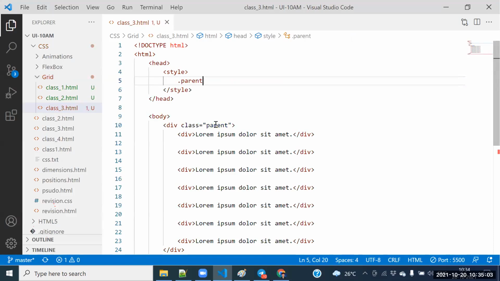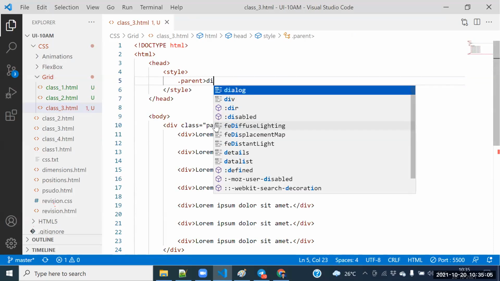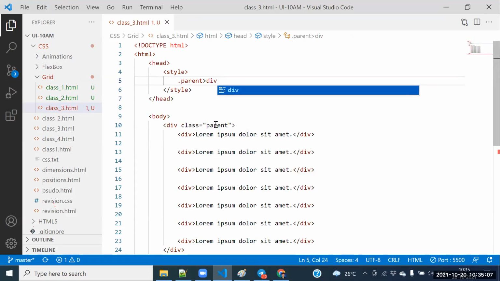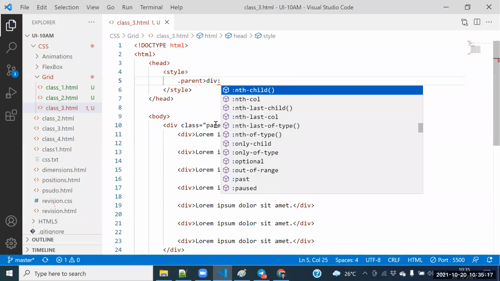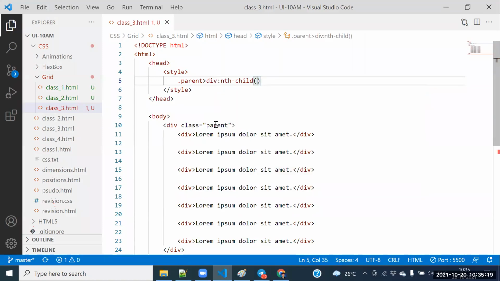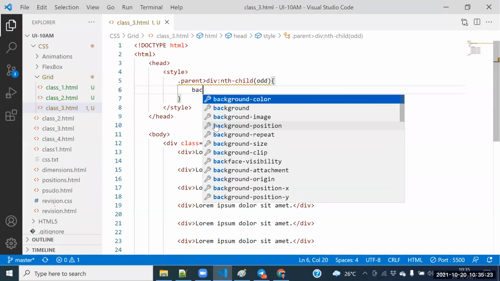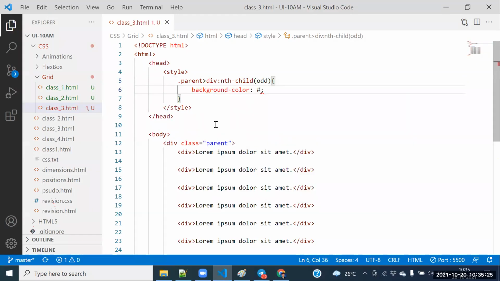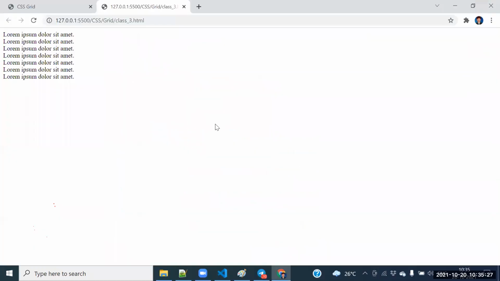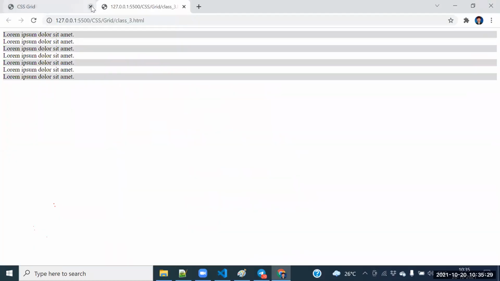Parent class, na? Does the parent class contain a number of divisions? Yes, sir. In those divisions, identify the odd divisions. How can I identify odd divisions? Here itself, odd child. Background color equal to some dummy color we need to place. What color do you want to mention? That color we need to mention here.